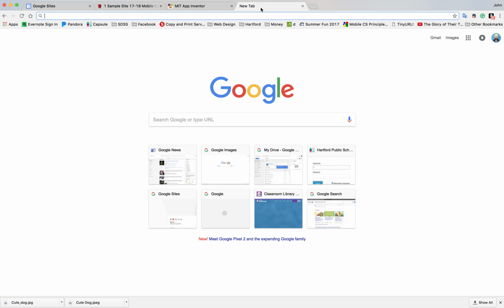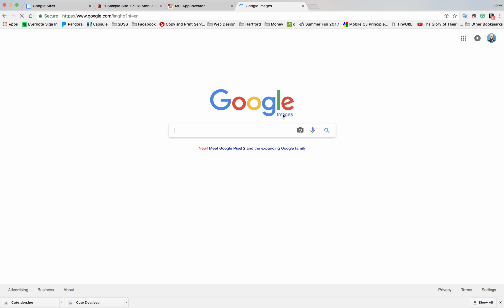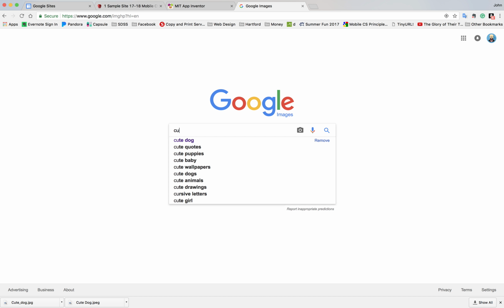So to do that, I'm going to go over to a blank Google screen. And I'm going to actually call up the images search engine. It's just something that's a part of the Google system, and it's the best way, I think, to look for dog images or images of any kind. So I'm going to type in cute dog.